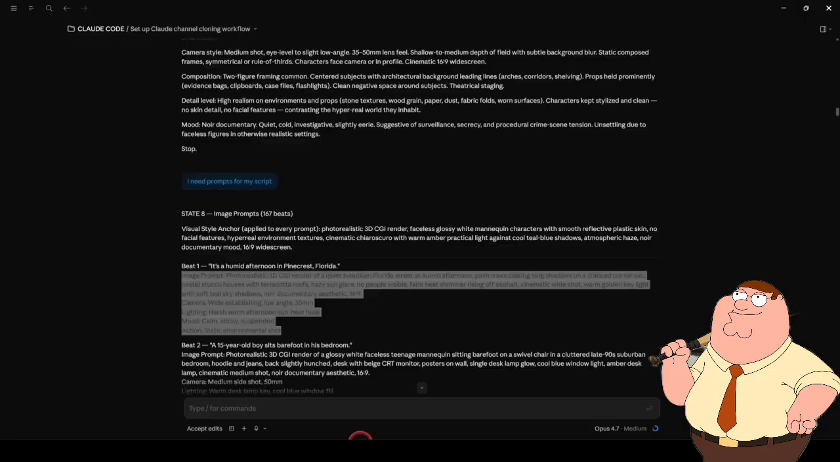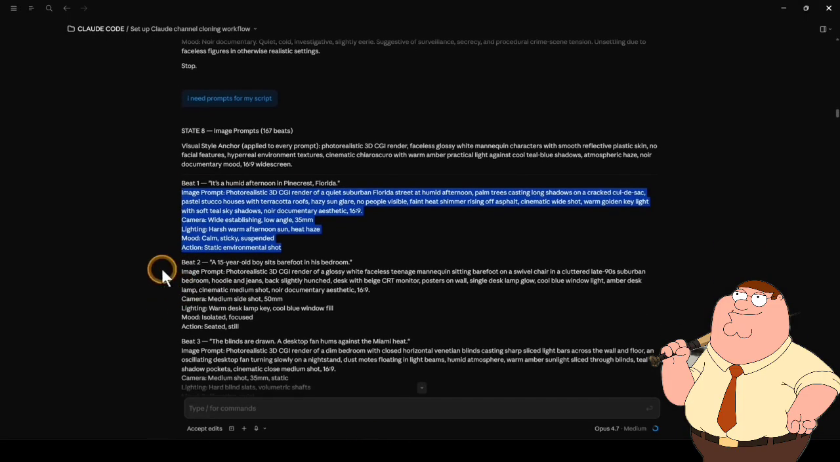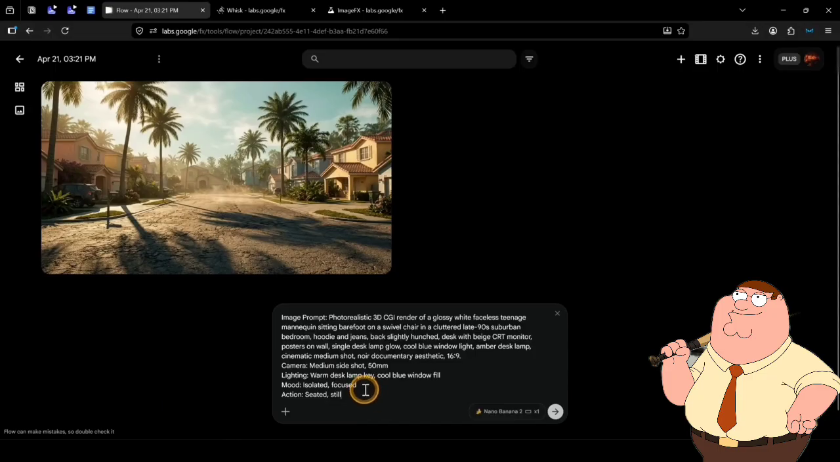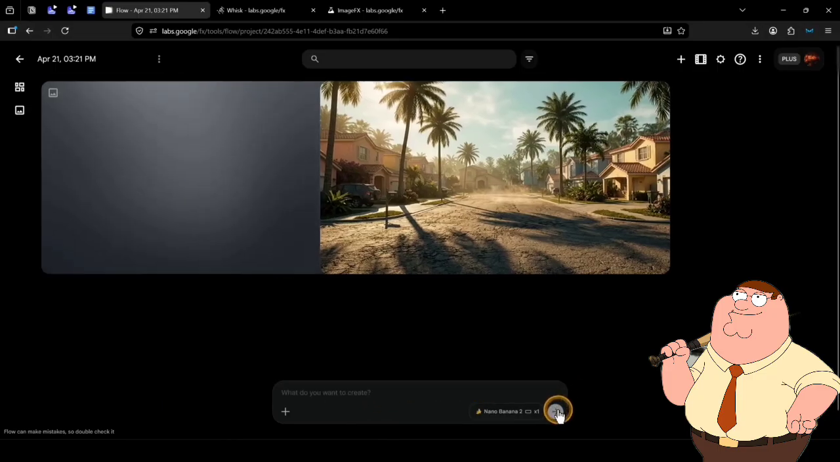Next, I'll head back to Claude Code and look for a scene that actually features a person. I'm gonna grab the second prompt, highlight just that section, and copy it. Quick heads up here. Don't right-click and hit copy message, because that's gonna copy everything. What you want to do is select only the part you need, and then press Ctrl+C on your keyboard. Once that's copied, go back to Flow, paste it in, and then just send it to generate your next image.